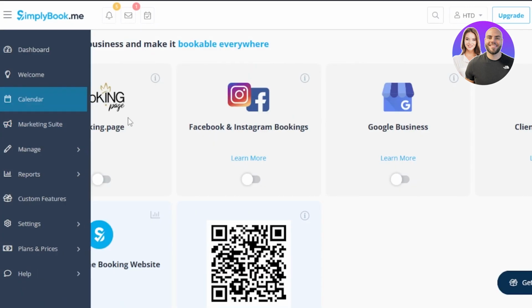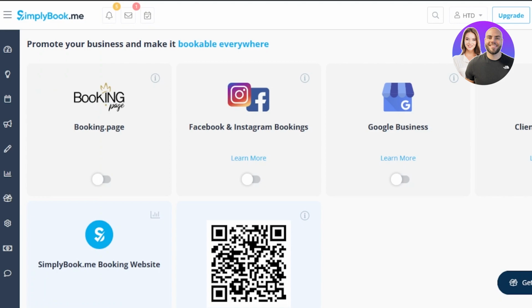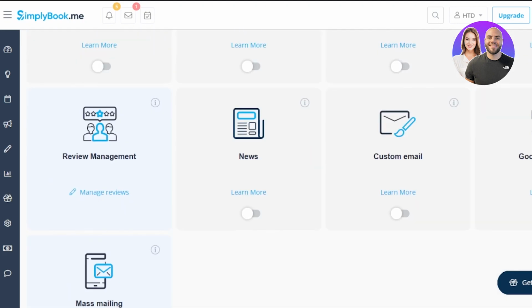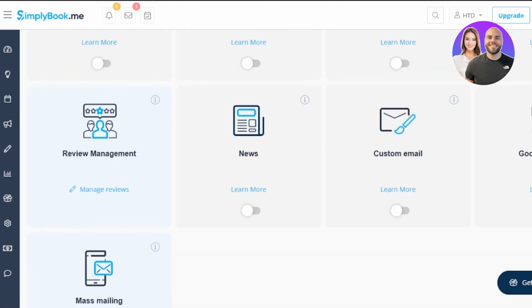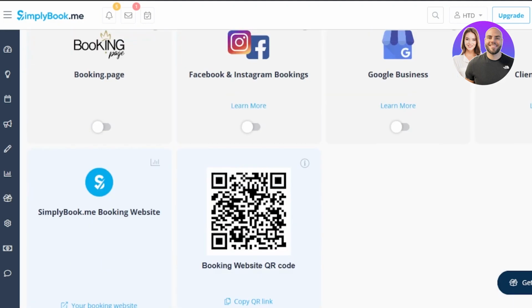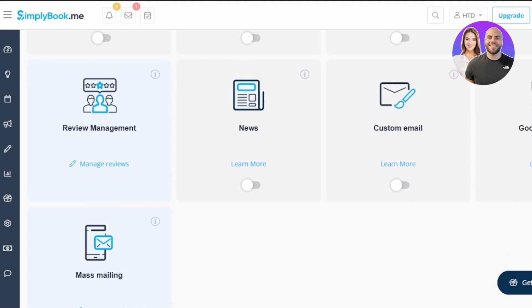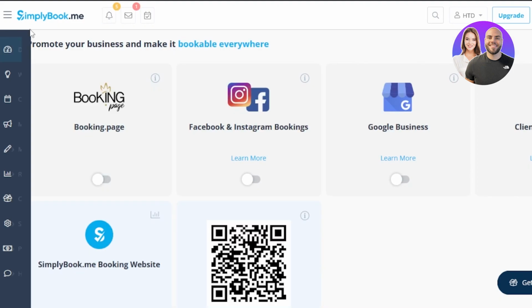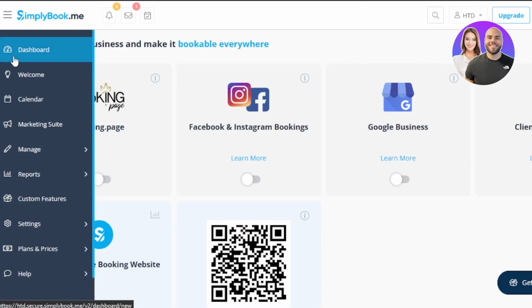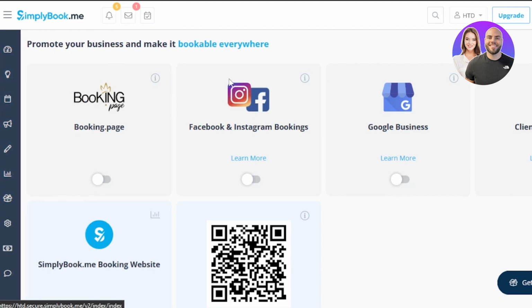So you can go to the marketing suite here and you will find your Google business, if you want to add your business to Google business here. Then we have Facebook and Instagram bookings, booking.page, and we also have our simplybook.me booking website. So this is actually pretty impressive. We are getting a lot of different marketing integrations that we can add to our SimplyBook that will help us promote our services better. This way, you can create a booking system with SimplyBook really easily as a complete beginner, and now you know all of the different features that you will be getting within your dashboard.